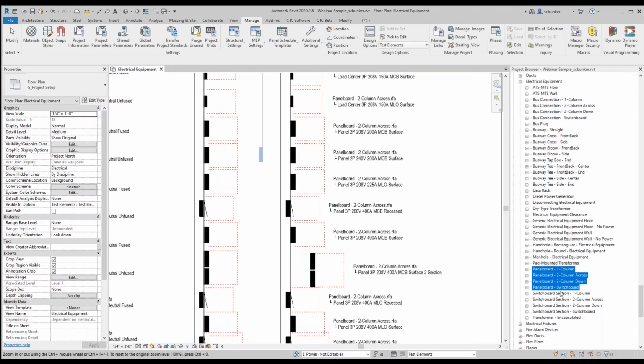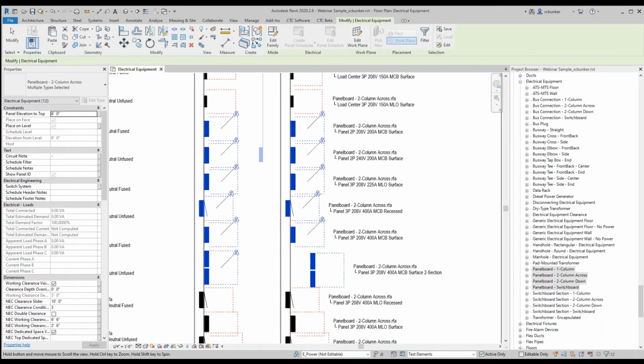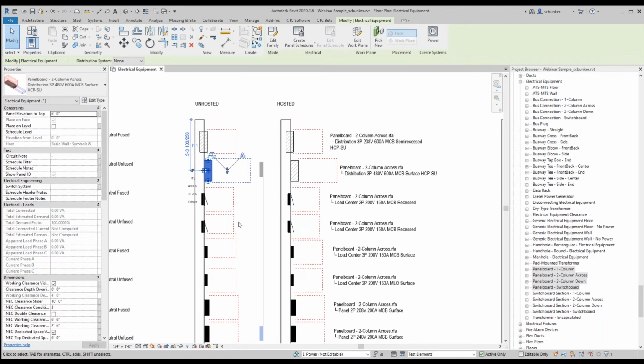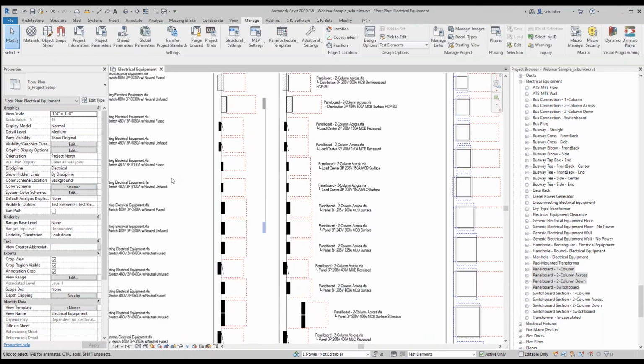Because all 4 of these families are exactly the same, except they use different panel board schedule templates based on your particular needs. Most of us in North America probably aren't going to use 2-column down, but 1-column panel boards do exist, and you might want to use a switchboard schedule for a distribution type panel. If that's the case, you need to use the appropriate family. Otherwise, this family can do it all, and it can do even more than I've showed you.